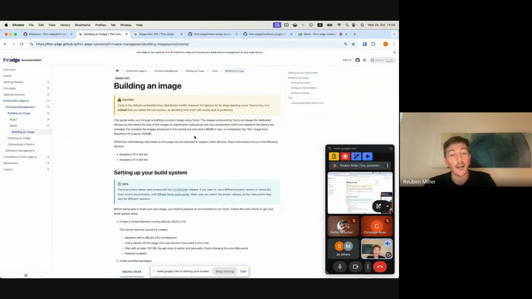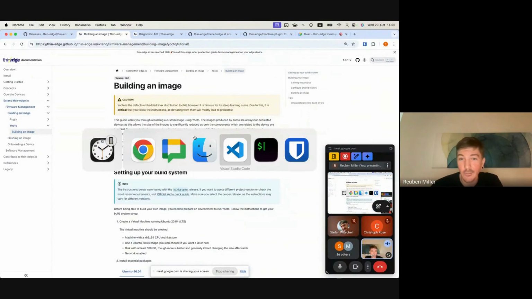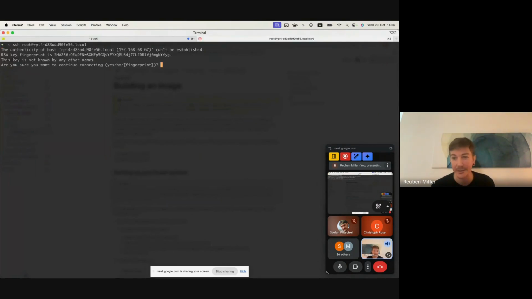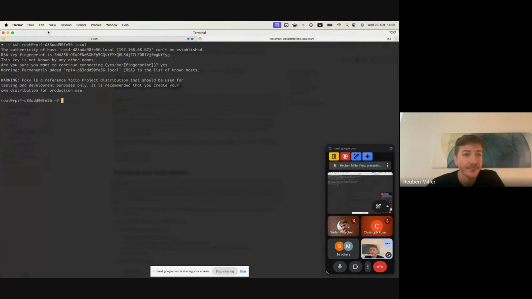So I've done that. The only preparation I've done for this demo is I built the image and flashed it on the device. Nothing more than that. So let's start out by connecting via SSH to my device. You can see it's the first time I'm connecting. It's going, hey, do you trust this fingerprint? I'll go, yes.